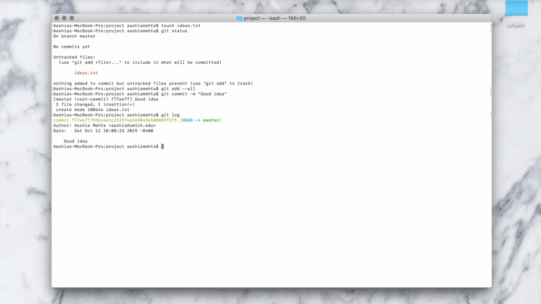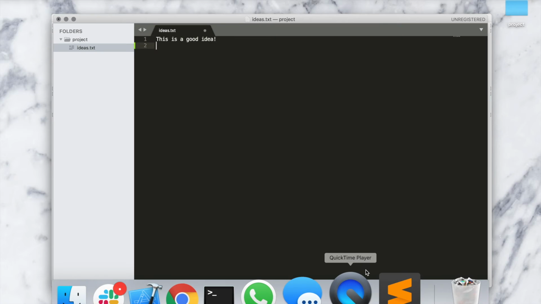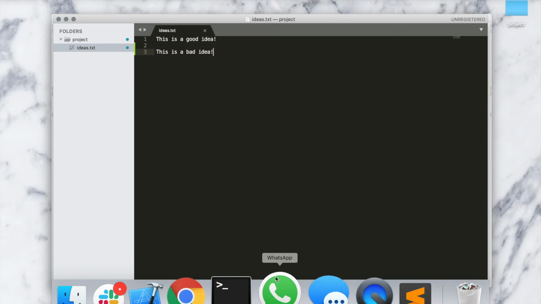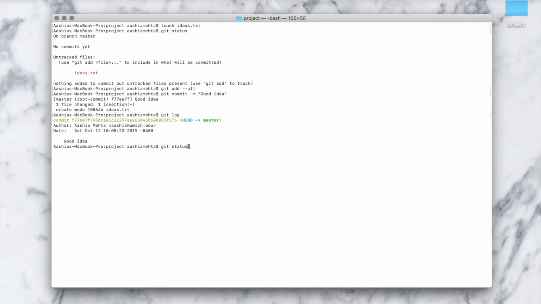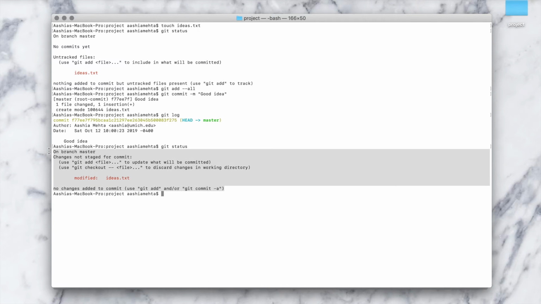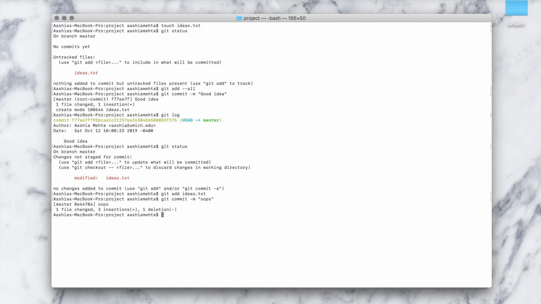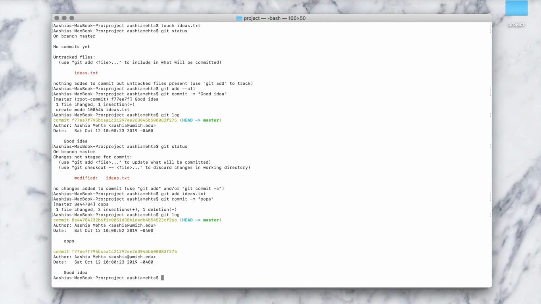And now I'm going to open it up in Sublime again, the same file, and write 2 lines under, "This is a bad idea," and save that. Check Git status, and I've modified ideas.txt, and I'm going to add it again, so add the file and commit it, and I'm going to say oops. Great, now I'm going to check the log. So it looks like my previous commit before this was good idea, and my last commit was oops.